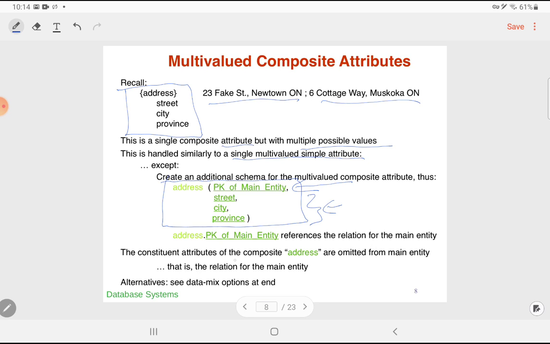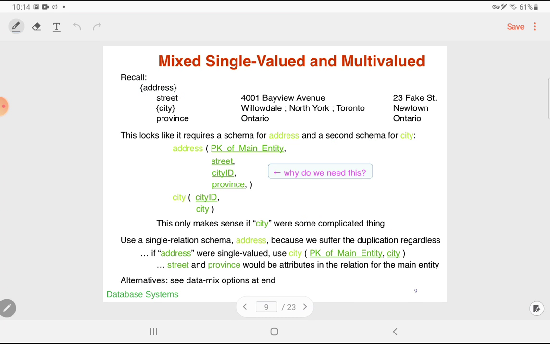The constituent attributes of the composite address are, of course, omitted from the main entity, same as any multi-valued attribute. Again, see data mix options at the end for alternatives. And let's consider this totally messed up situation where we have mixed single value and multi-value within a composite. In this particular case, city. As I said, I used to live at this particular address, and it did indeed have three possible city names: Willowdale, North York, or Toronto.